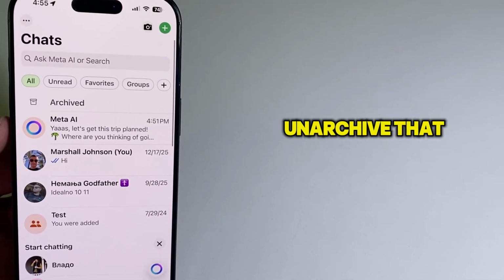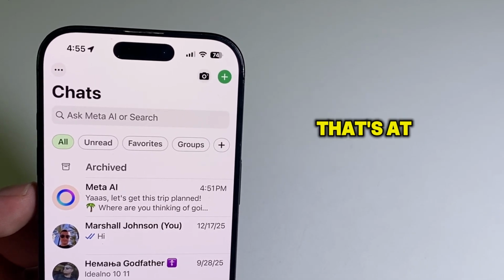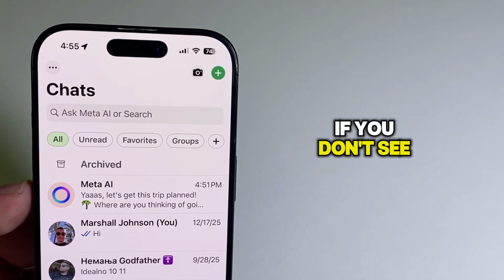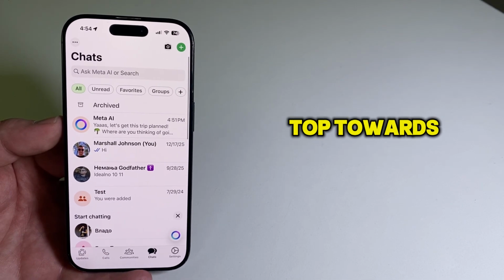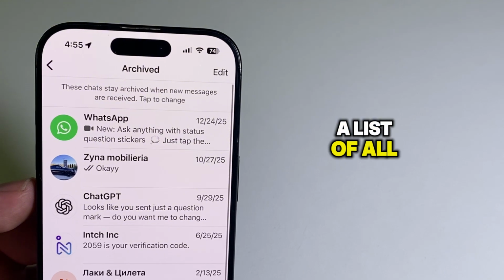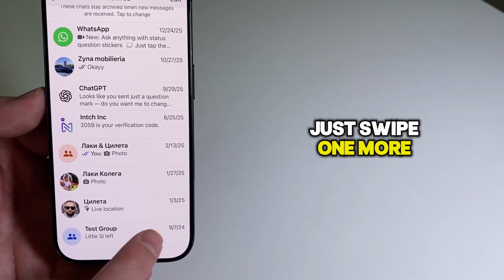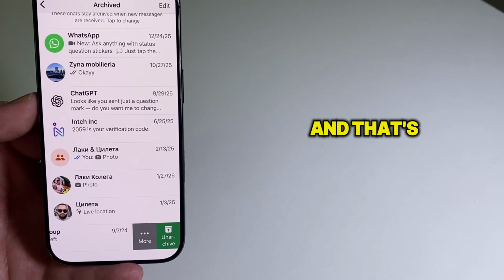If you need to unarchive that chat and get it back, then look for this archive option that's at the top of our screen. If you don't see that button, then swipe from the top towards the bottom. Tap on Archived, and that will open a list of all the different chats which you had archived before. Just swipe one more time, tap on Unarchive, and that's it.